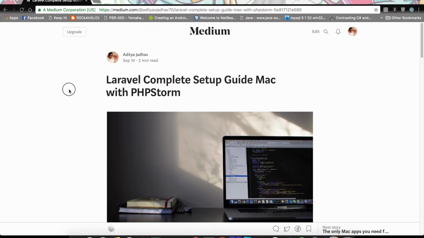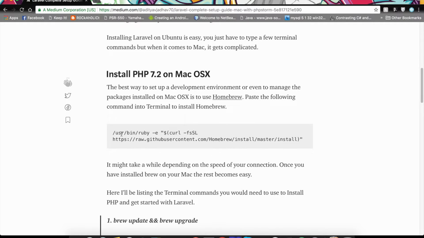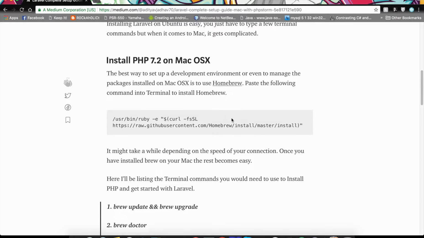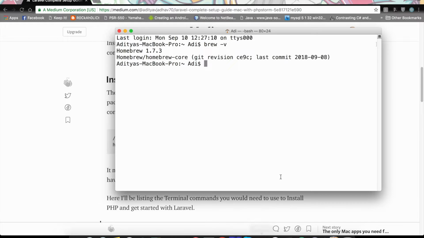If not, you could just copy and paste this command in the terminal, which will help you install Homebrew. Homebrew is a package manager for macOS, as it helps installing many packages into Mac and updating them as well. So let's go ahead.